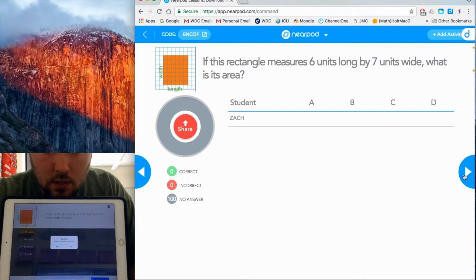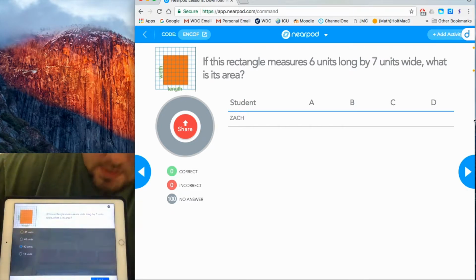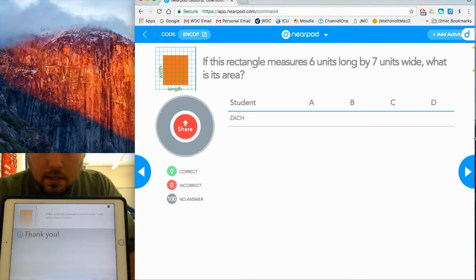And as a teacher, I can see on my board, after I say yes, that Zach answered the question. And it is showing that he marked the correct answer with C. You can see that 100% of the students, since there's only one student in the class, got the answer correct.